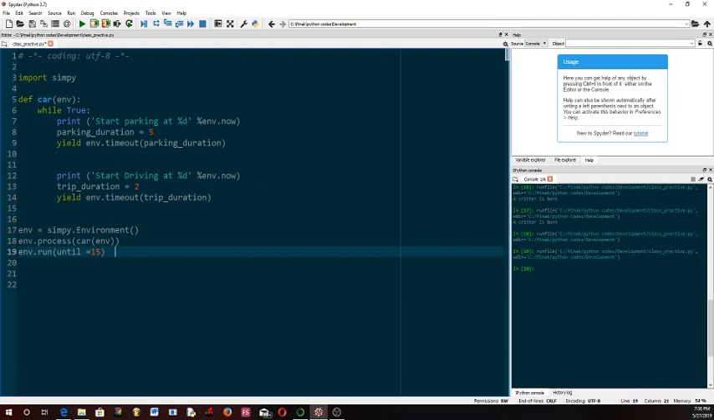Could have done something like this also. Pardon me, equal to 15. That should also work. Save it, run. So you can see what it did.